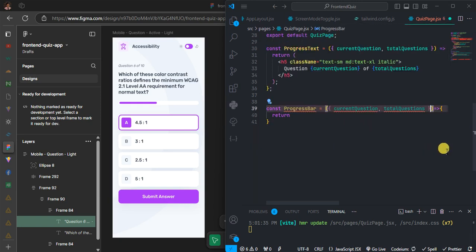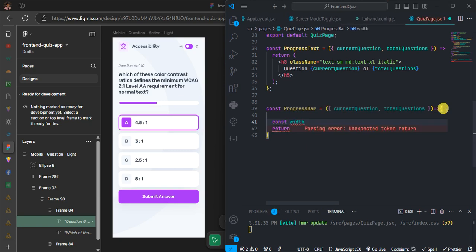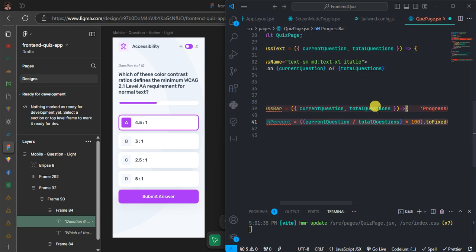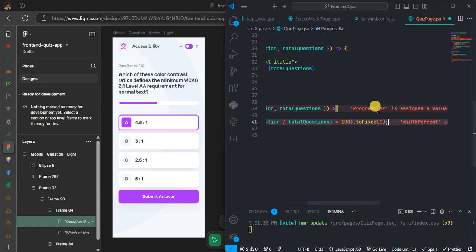So how do we get the width of the inner child? To get the width percent, it's going to be this one, as you can see. This is total and this is current. In order for you to get the percentage, you divide current by total and multiply by 100, and it will give us whatever we need. toFixed is just how many decimal places you want. We don't want any decimal points like that.